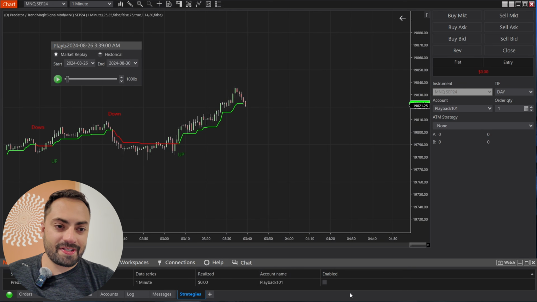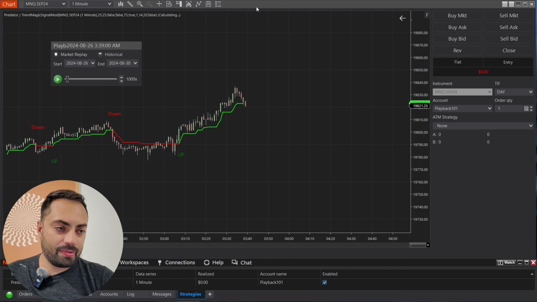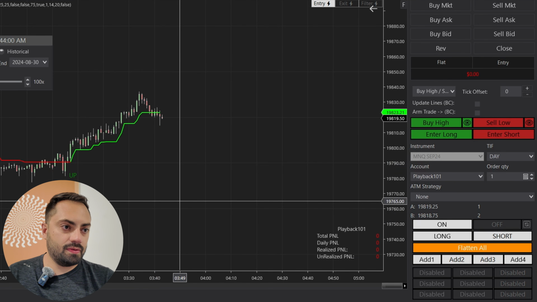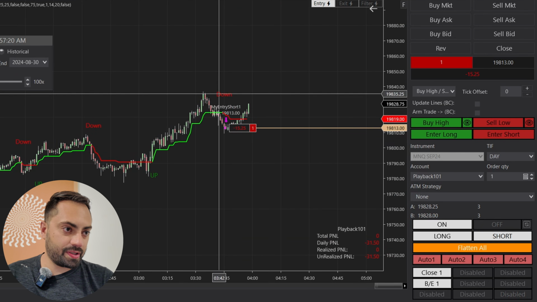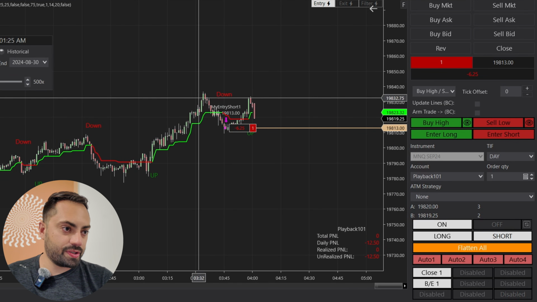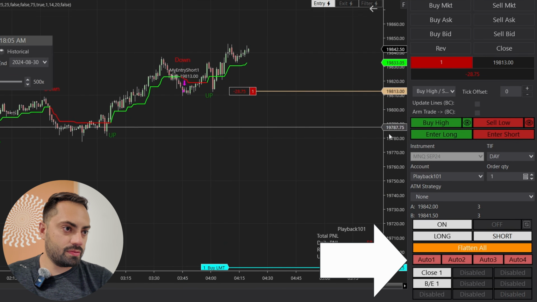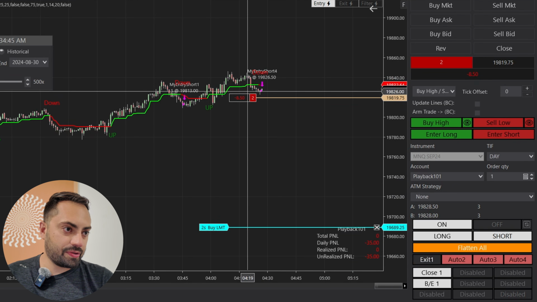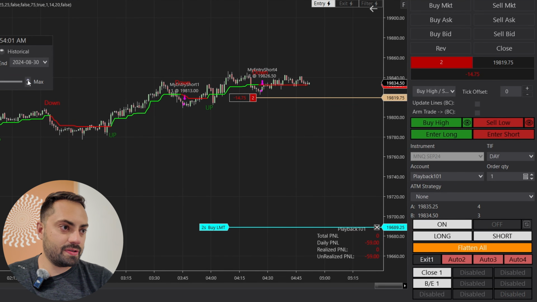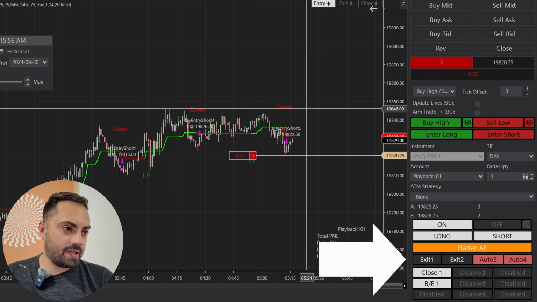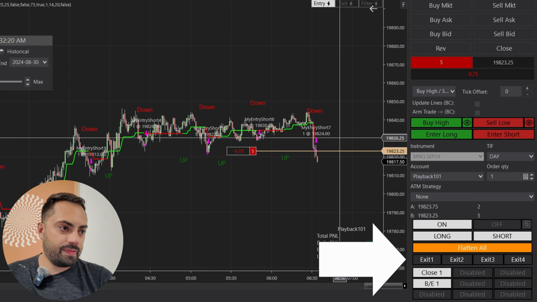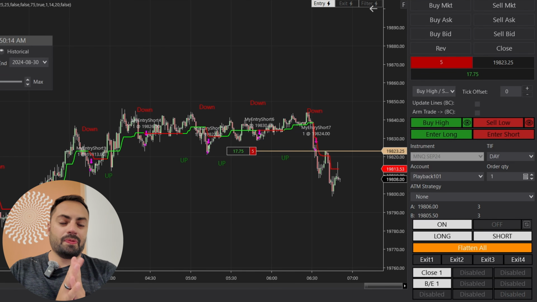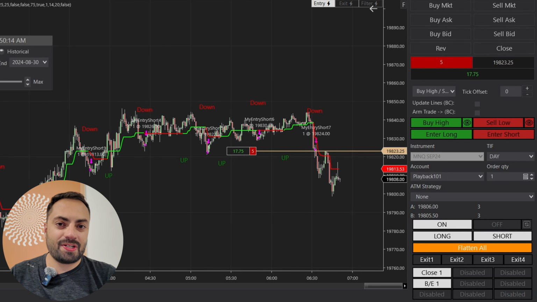So just to show an example of how that works, I'm going to enable this. And once we get another short entry tag, we are going to add on to our position. So another tag, it adds on to our position. Another one adds the second, third, and finally our fourth. So now that we know how to add on to our position with auto entries, that brings us to our next section.